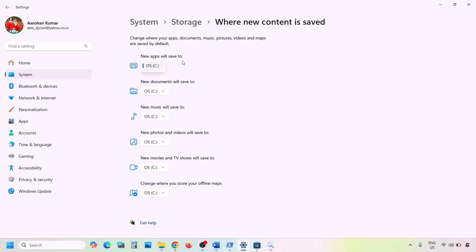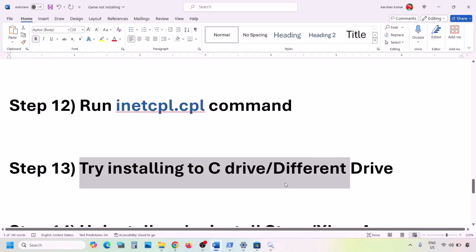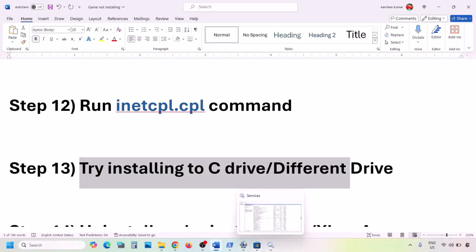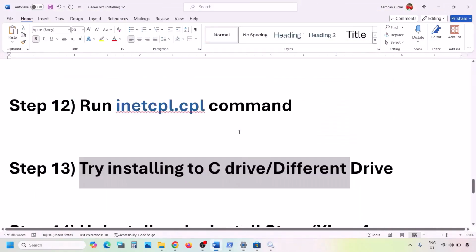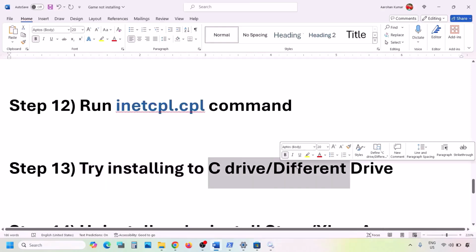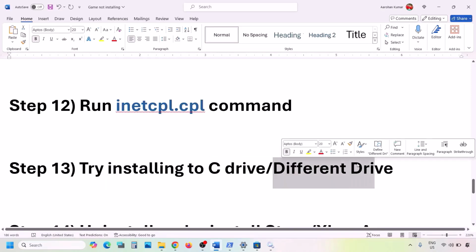Now if you have any other drive, you can change the drive over here. So first of all, try to install it to C drive, change it to C drive, and then once you change it, you will see the apply option. Once you change it to different drive, you will see in front of it apply option. Hit apply. So try to install it to C drive. If that does not work, you can try to install it to different drive and then check.